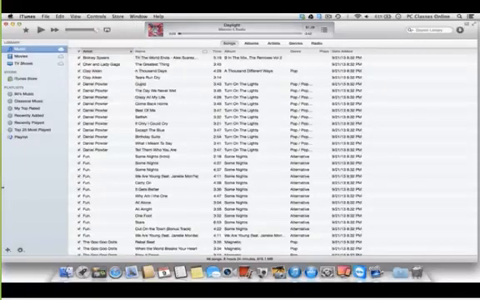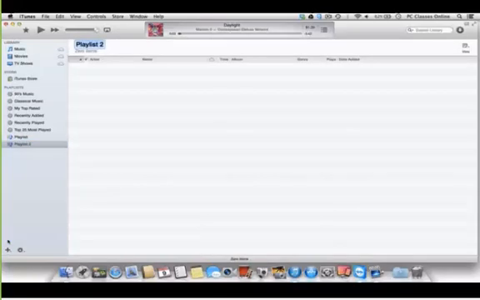The way you create a playlist is very simple. Down here at the very bottom left, you'll see that there's a little plus symbol. And when you click on it, you're going to click New Playlist. So you can type in whatever you want to call this playlist. As my example, I always use gym music.